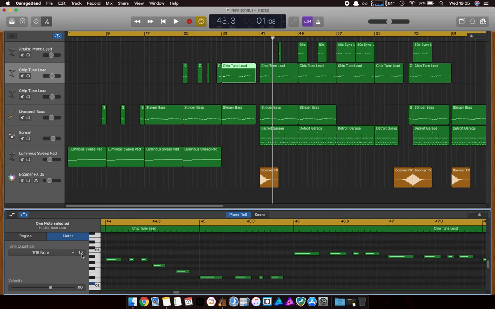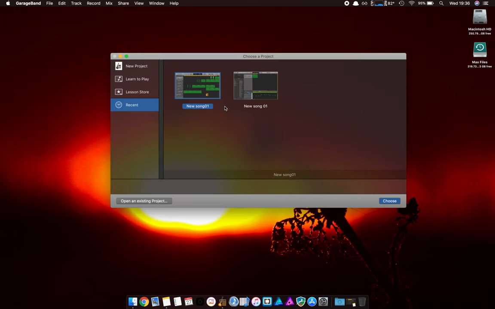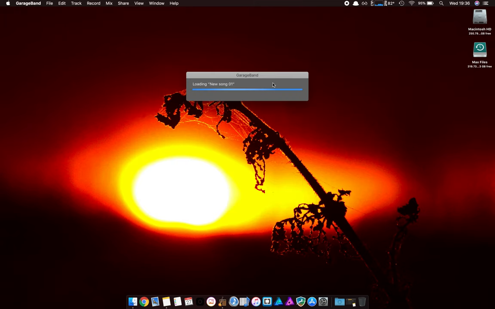You can also click this button called Quantize. If I've got a couple way out in the middle of nowhere that are doing nothing, then if you click Quantize, you see it moved that one here. It does things like that, and it makes it sound better and more in time and professional. So, don't save.